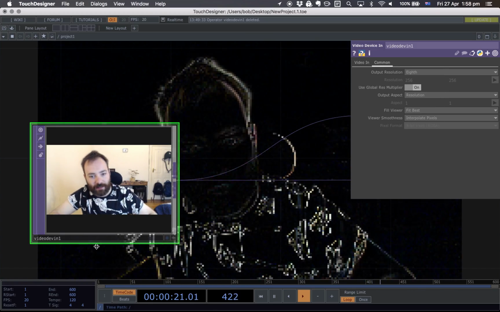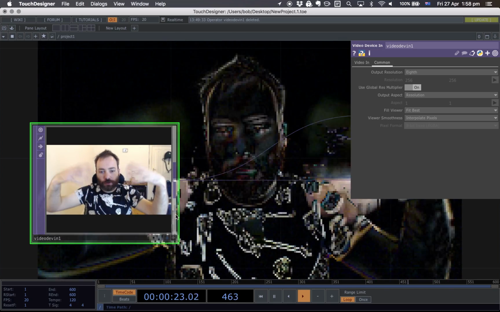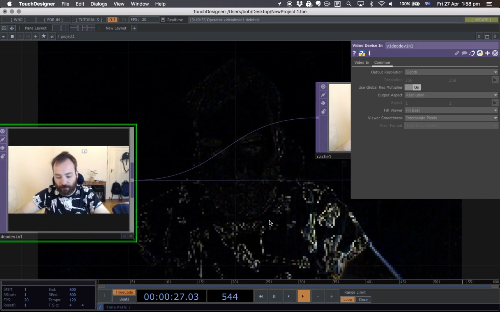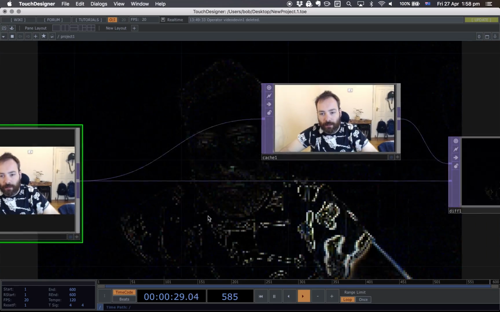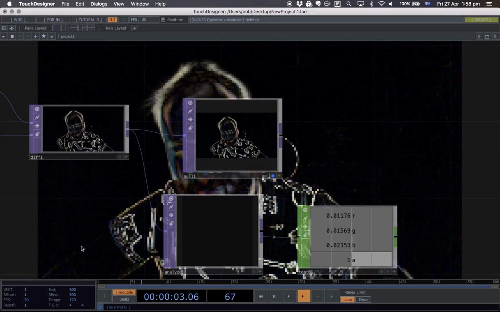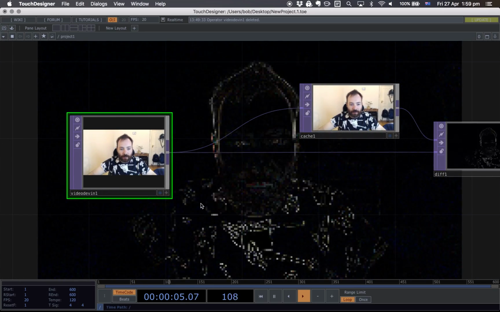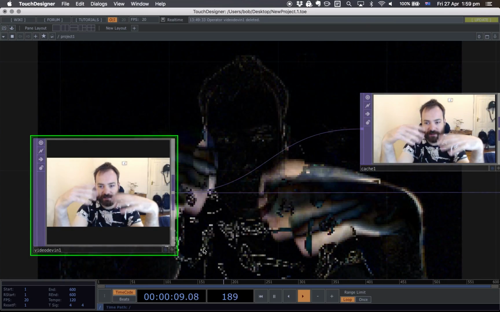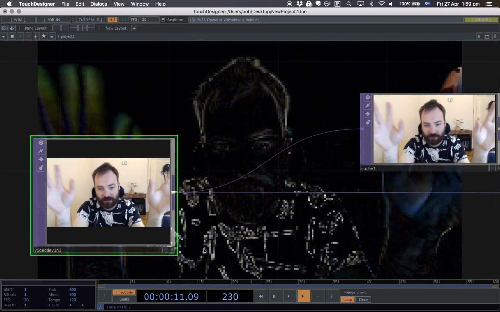See, it's sort of pixelated. And that's fine, has virtually zero effect on the detection of motion. So if we go down to our TOP here, you can see that's still doing its thing. The other thing that we can get rid of is this color data. It's just not needed.